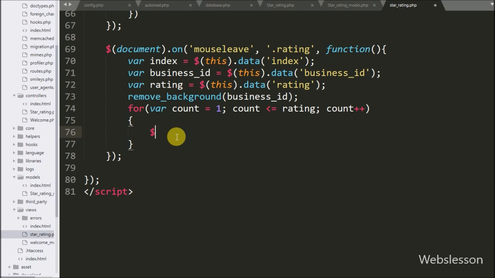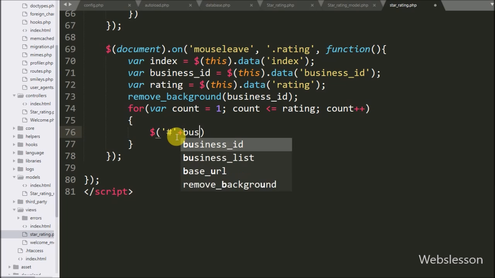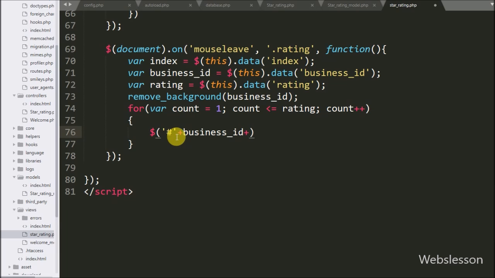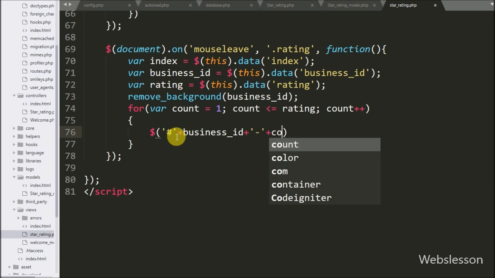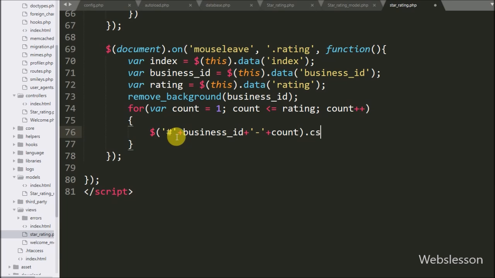Under this loop, we have written $ with hashtag plus business ID plus dash plus count variable value, with CSS method with 2 arguments like color property and yellow color. This code will reset the star rating, and star color will be reset. Now we have checked the output in the browser.